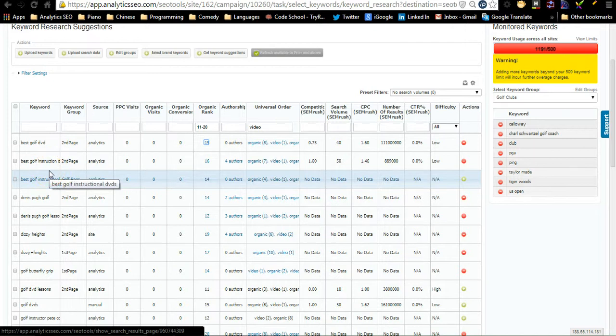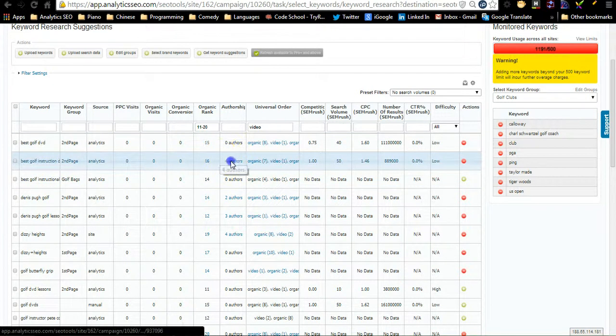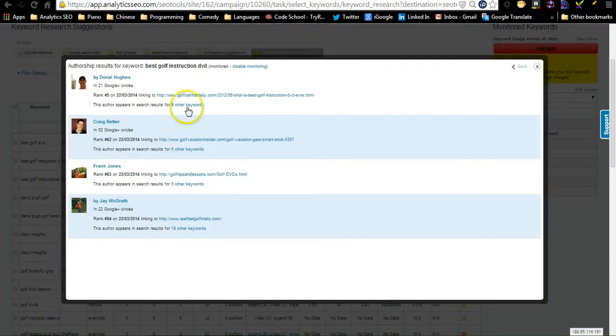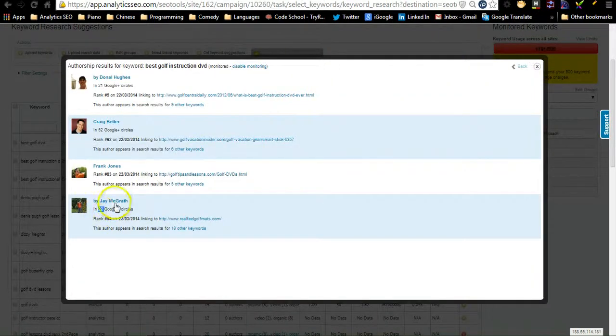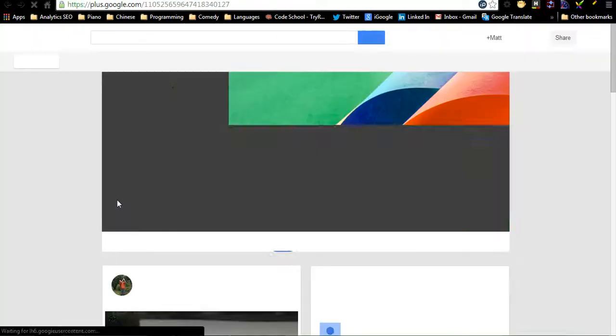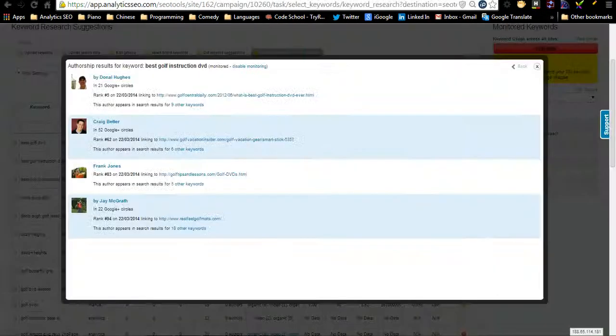We also give you a breakdown of authorship results here. This shows you which authors rank for this term and related terms. It gives you an indication of how well connected they are on Google+, and you can easily link through to their Google+ profile to try and make contact with them directly, or you can add them to the link building section as a link or outreach prospect.